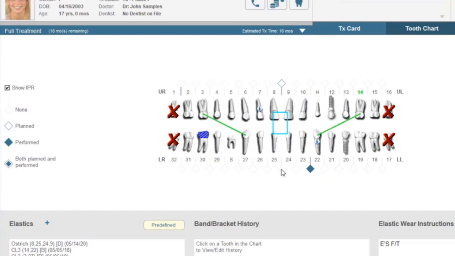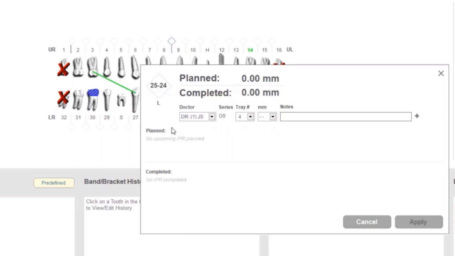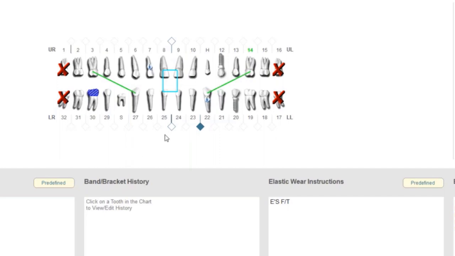So if we are going to do some IPR right here on our lower ones, we will go ahead and click on that diamond and put it in. It's assuming that we are doing it during tray 4 because that's the one we're on, but if we're going to plan it out for the next couple of trays, we can select those trays, the amount of IPR that we are planning, and any additional notes. Hit the plus sign and it will mark that diamond with an open diamond for the plan.